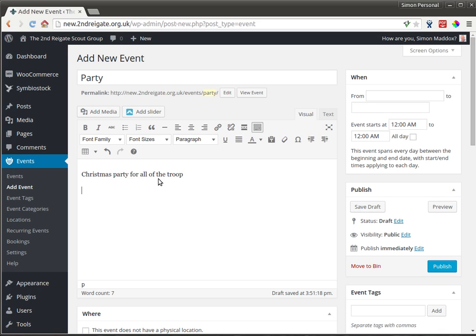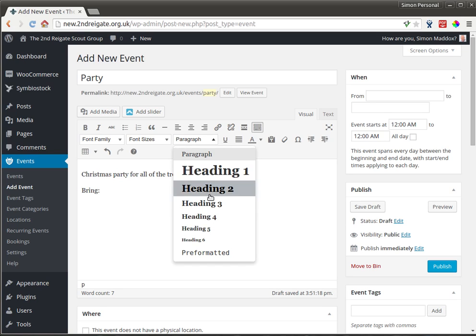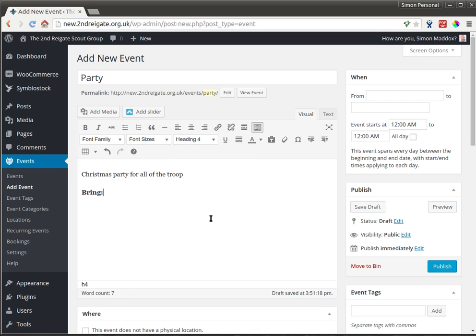Now for a number of the events I've standardized by having a heading called bring. In order to make that bold, I have put it in heading 4. So if we stick with that, you press new line, press enter, and let's go for a bulleted list. So what should they bring? Cake, drinks, soft drinks, let's be specific, etc, etc.